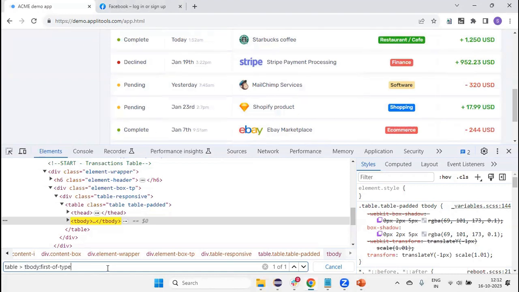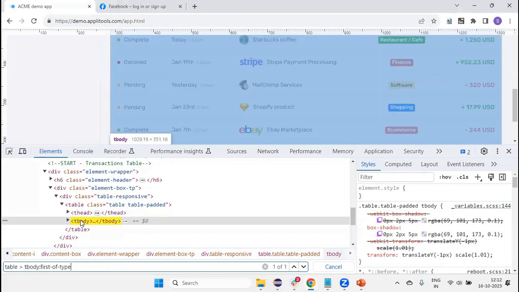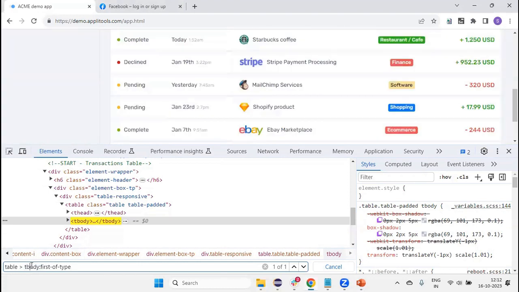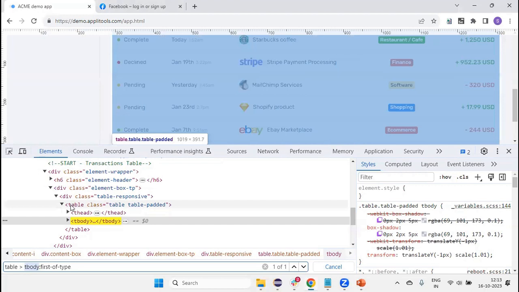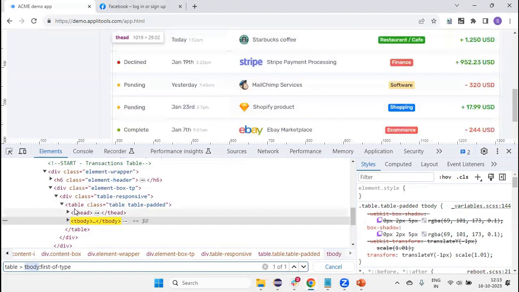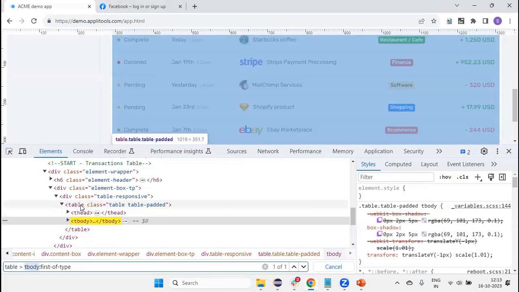Because here it's checking the tag name as well as the position. So now tbody: if we calculate the tbody here, this is the first tag of the tbody. This is the first child, but if we look at the tbody in the table child, this is the tbody that is the first child. So it is looking at the tbody tag name as well as the child. So under this table, this tbody is the first child of the table, right?